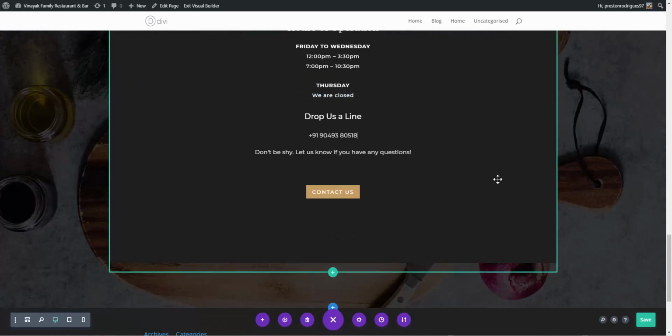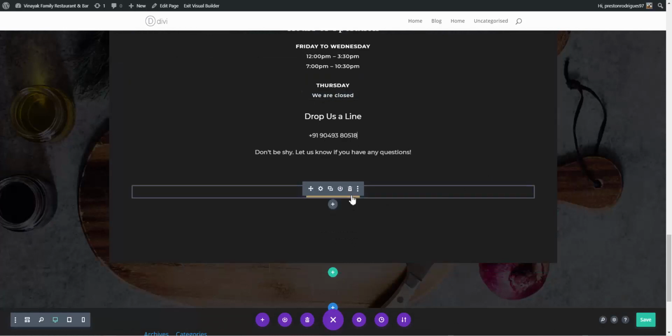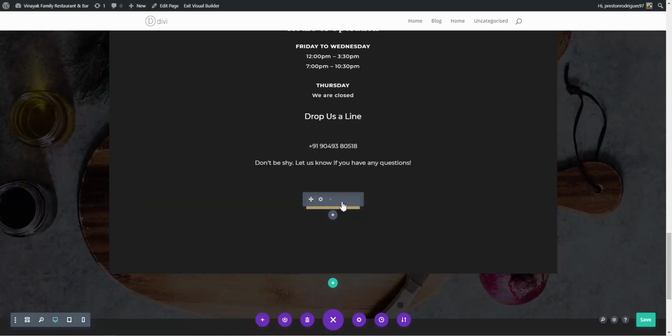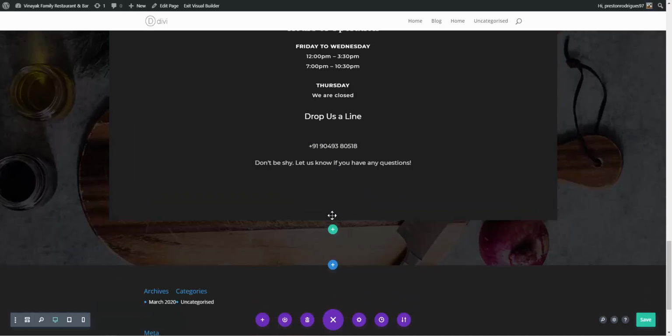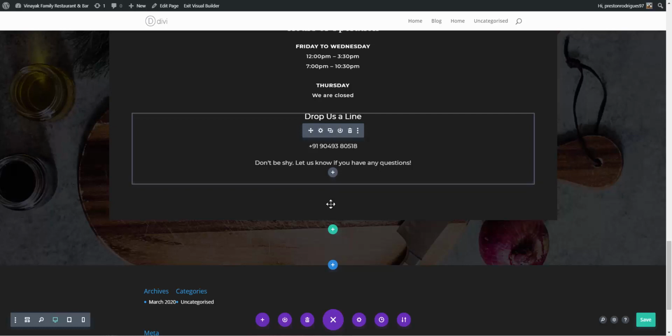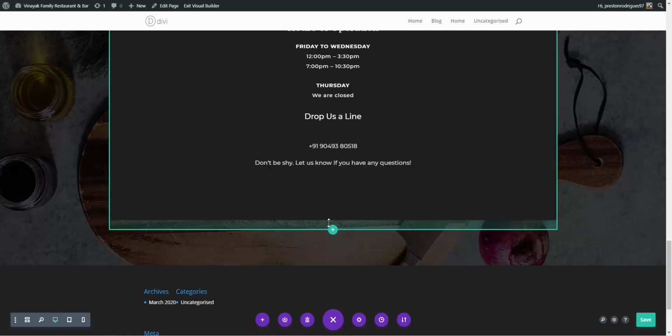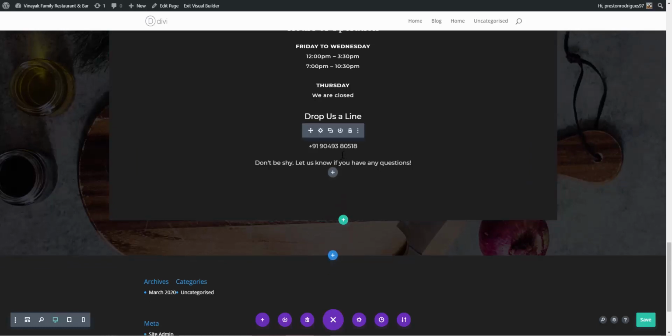So maybe I remove the contact also. That's not required. If you need it, we can display along with it. Okay, now you can see the spacing is extra over here.